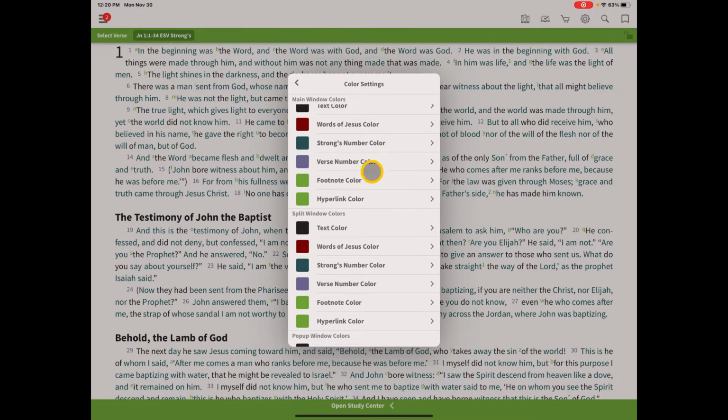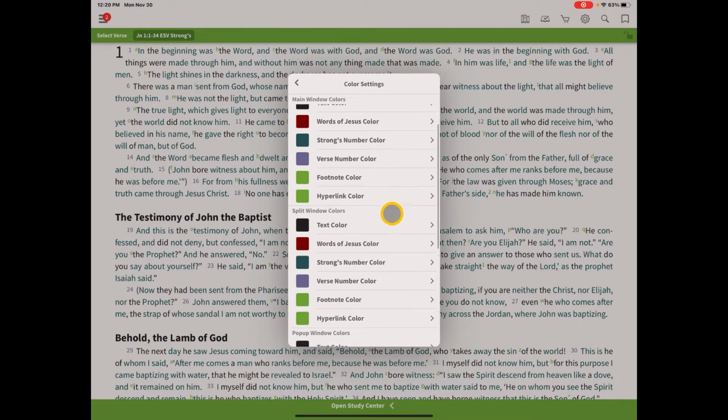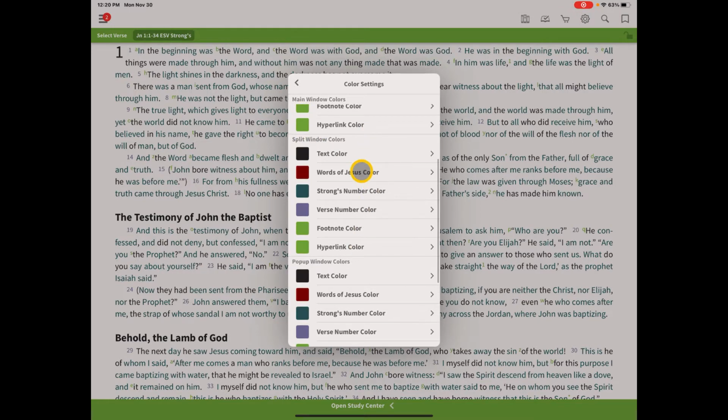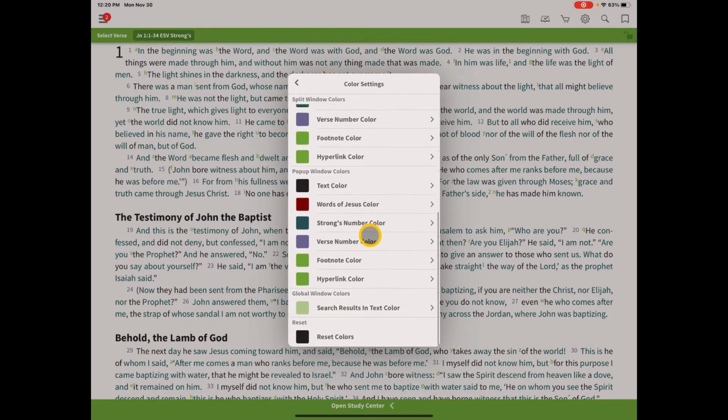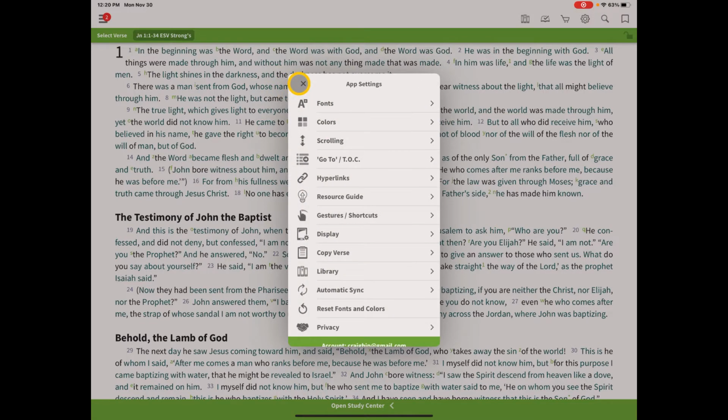So those are the Strong's numbers, and we can go down through here and change the color of the verse numbers, footnote colors, and we can do the same in our split window, our pop-up window, and we can even change global window colors. So that's the colors, and you can go crazy, and you can actually have some fun playing around with it. I like the default ones. I have played with it and come back to that because it ends up being easier, and I think Olivetree did a little bit of research on it before they decided what the default was going to be.